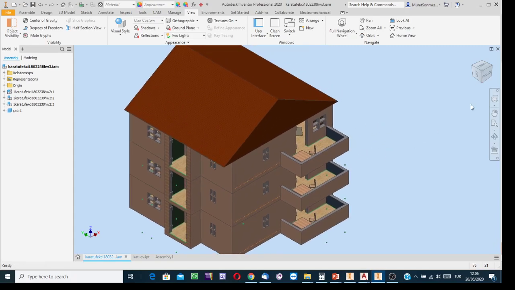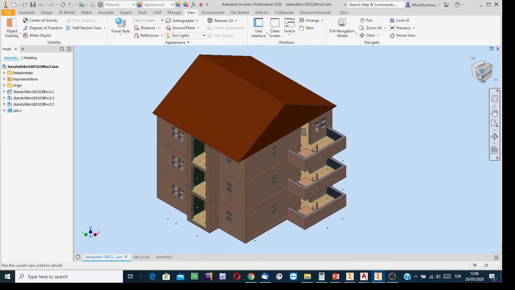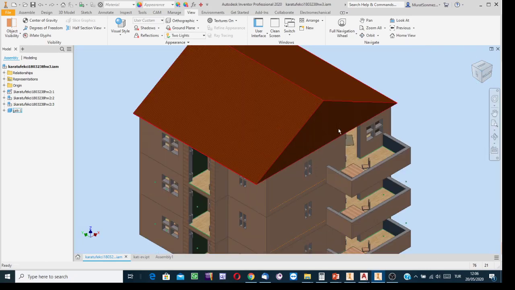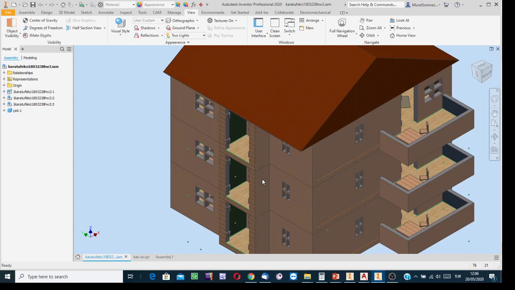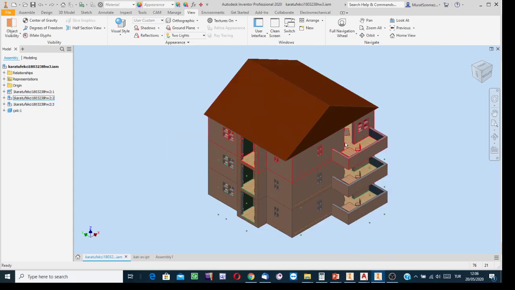Well, if it is asked which software is recommended for creating the model of a building or a house, Inventor or Revit, the answer is Revit, certainly Revit, not Inventor. But this is to demonstrate that in Inventor, why not? It is possible.